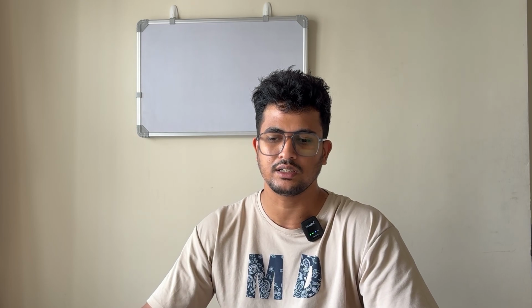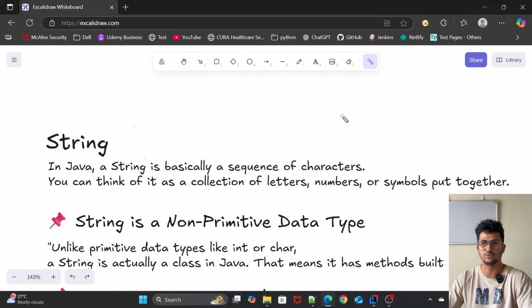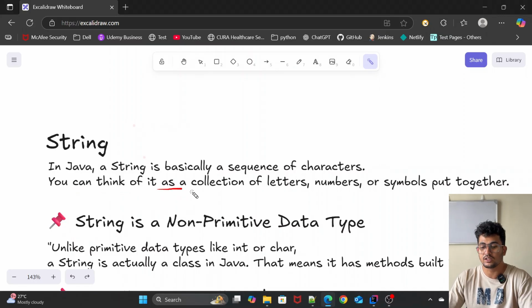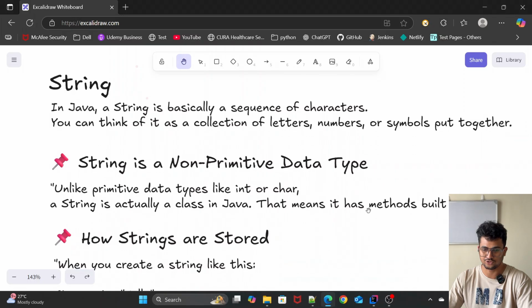String is nothing but a sequence of characters. We have learnt in primitive data types that a character stores only a single letter, single digit, single emoji or any special character inside single quotes, right? Here a string is a sequence of characters. That means we can put multiple letters inside double quotes. You can think of it as a collection of letters, numbers and symbols put together. For example, I can write Async inside double quotes, so it becomes a string.